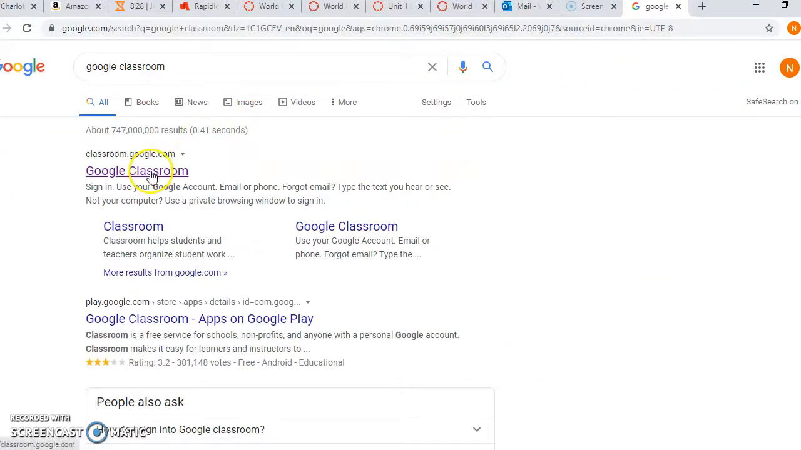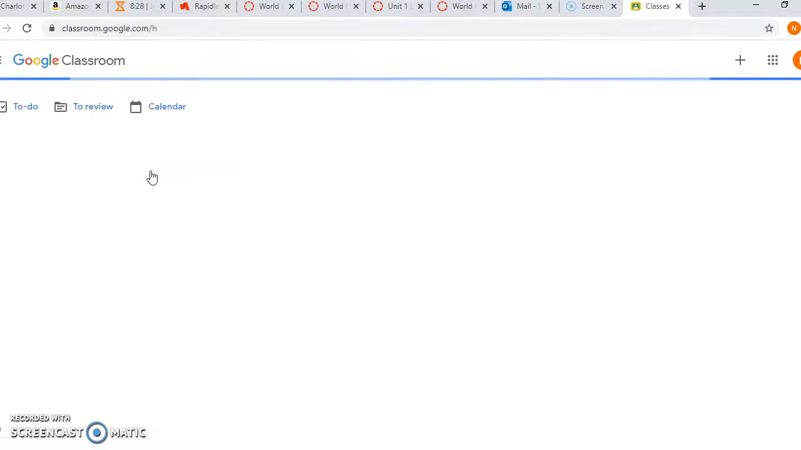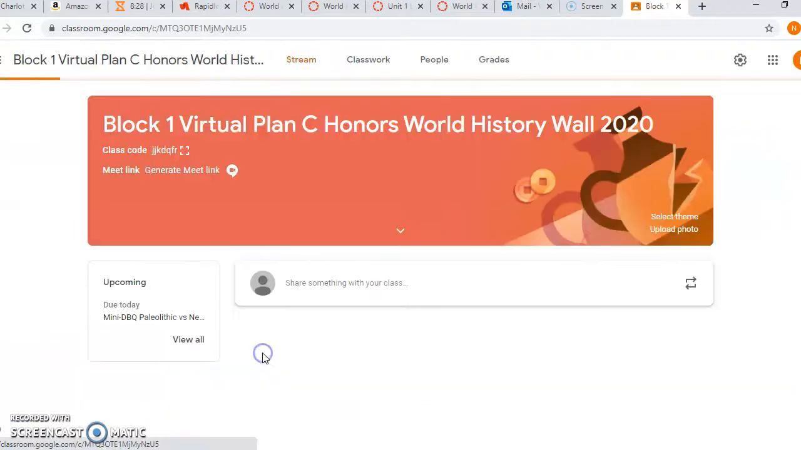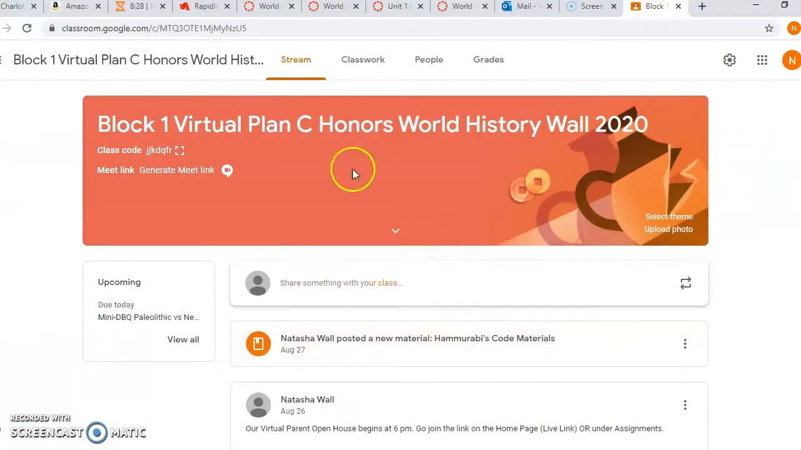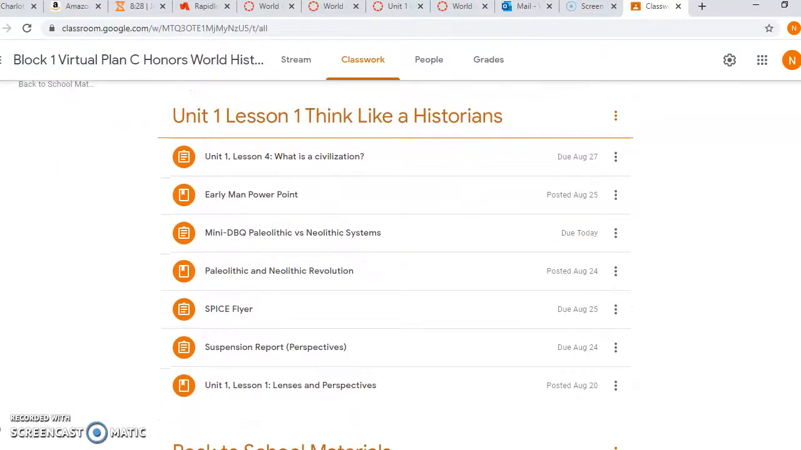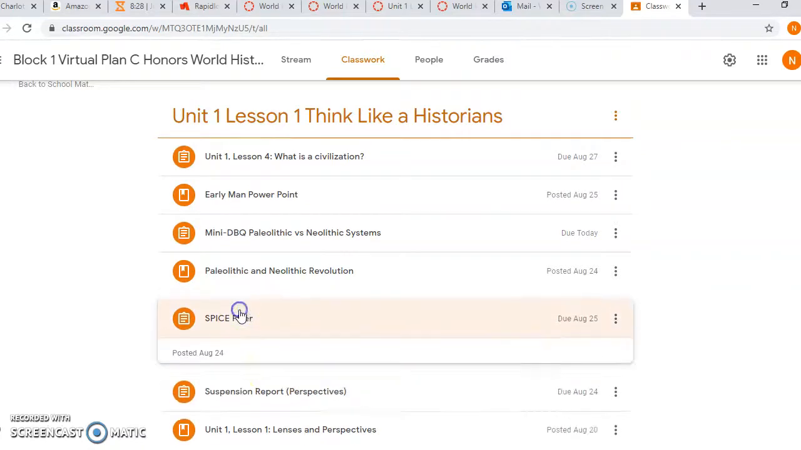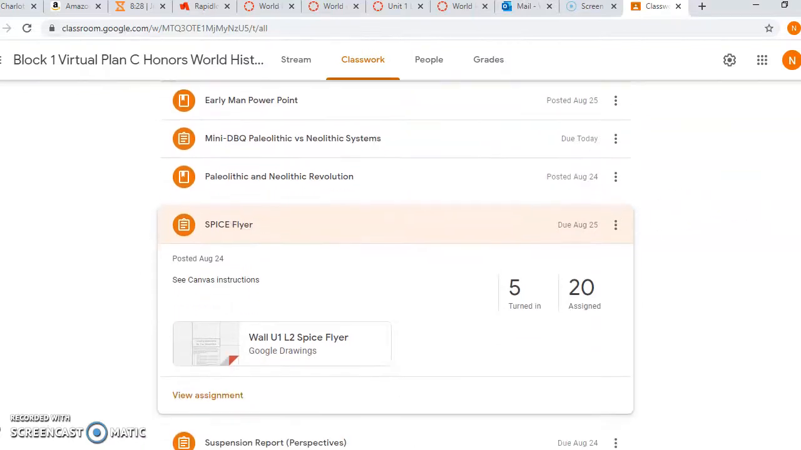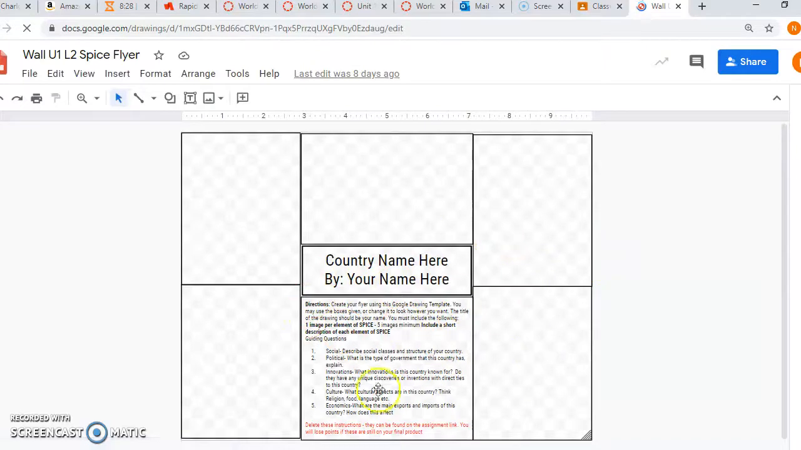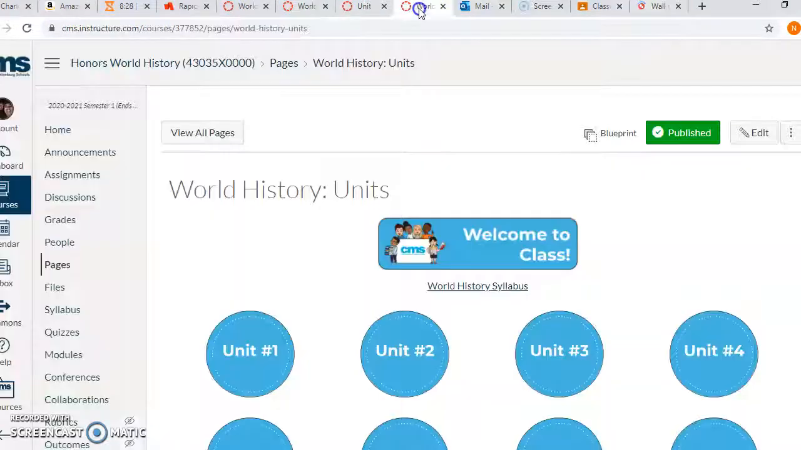So you find your class. So let's say you have me for Block 1 Virtual Plan C. So you're going to go here, then you're going to go to Classwork, go to the section that says Think Like Historians, and I would look for Suspension Report or SPICE Flyer. This is SPICE, so we look for SPICE Flyer. Then click on this. And here's the template you can use to do that assignment. Read the directions carefully.